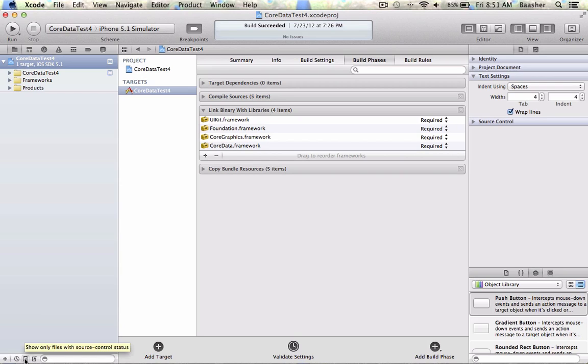Next option is show only files with source code control status. Yes, Xcode can keep track of your changes. There's a source code control system in here, and if some files are added to it, you will see that here. Next option is show only files with unsaved changes.